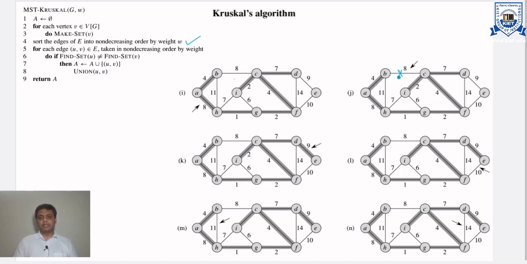After this 8, the next minimum would be 9, and this 9 is not going to make any cycle, so just include this edge. After this 9, 10 is there, so if we choose this 10, that would create a cycle, so simply reject that 10. Then 11 is also rejected, and this 14 is also rejected.